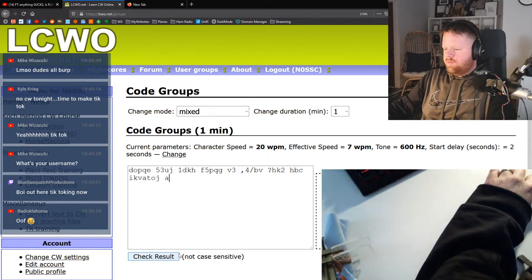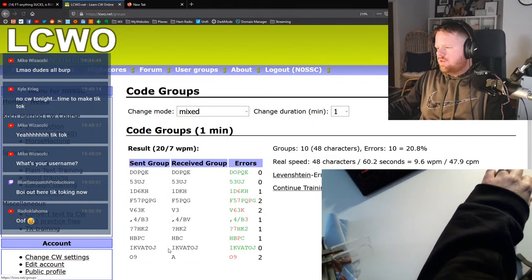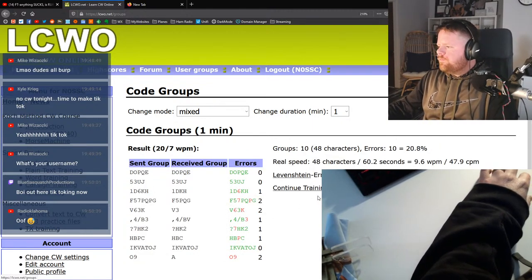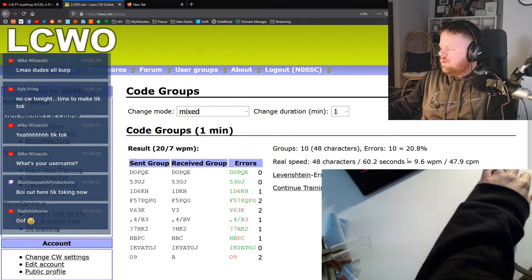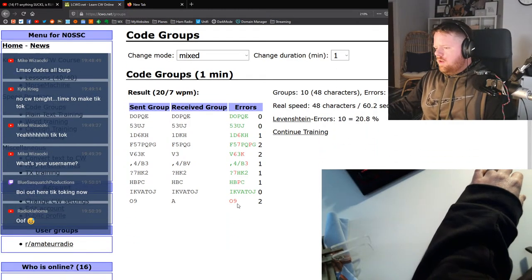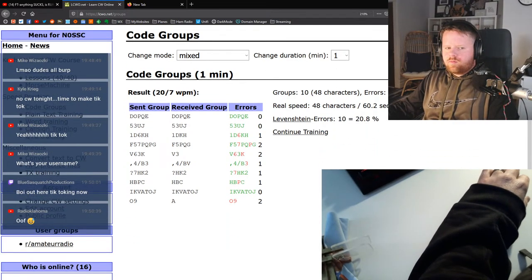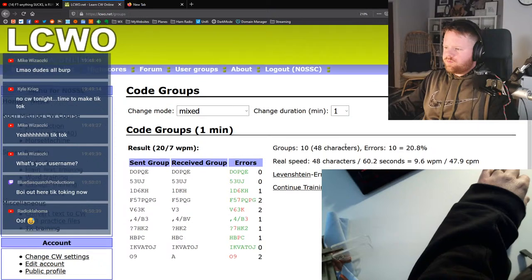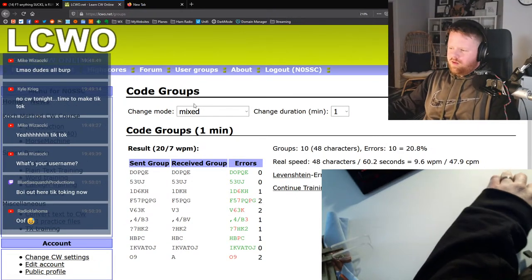I didn't get the last set. It's too busy coding the J. 20.8. Real speed. Oh, 09. I just typed A. Boop. That is so, I'm at 7 words per minute.